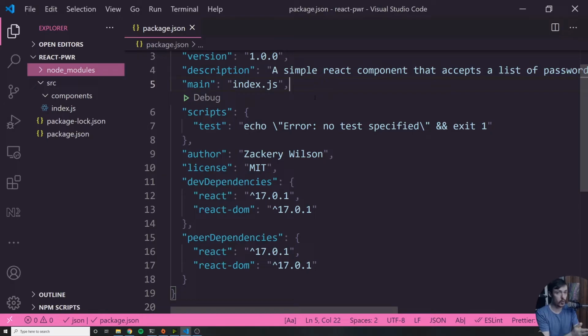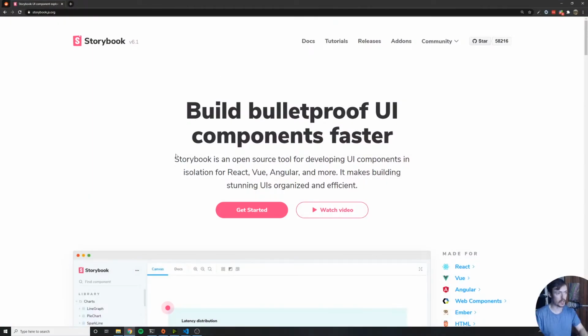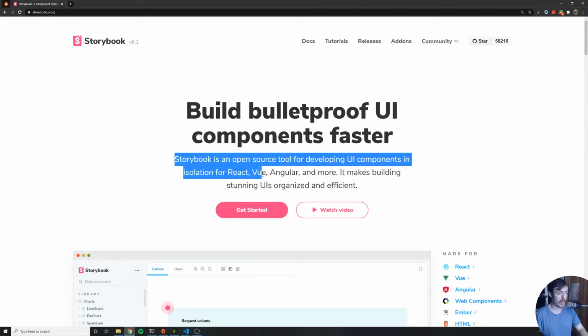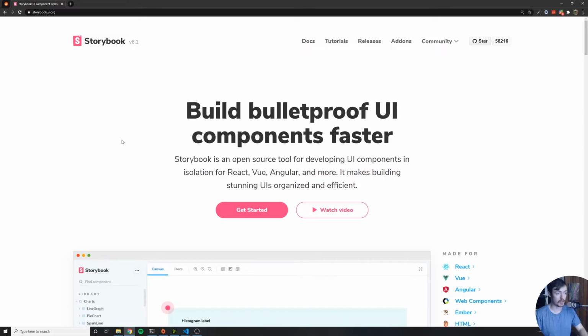Instead, I want to use a tool that makes it as easy as possible for me to develop a component library. And for that, I'm going to use Storybook. And as we can see here, it says Storybook is an open source tool for developing UI components in isolation for React, Vue, Angular, and more. And it is a great tool for this.